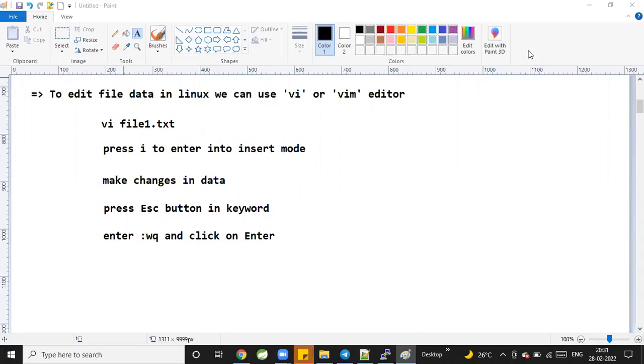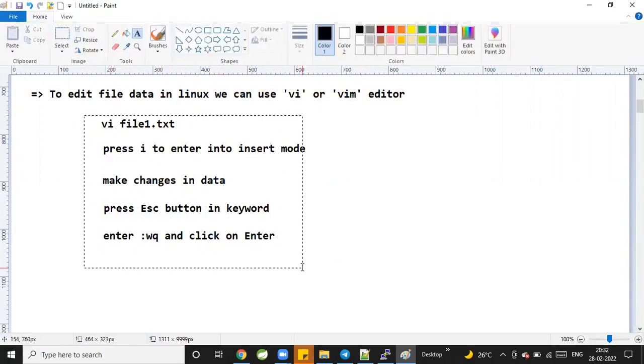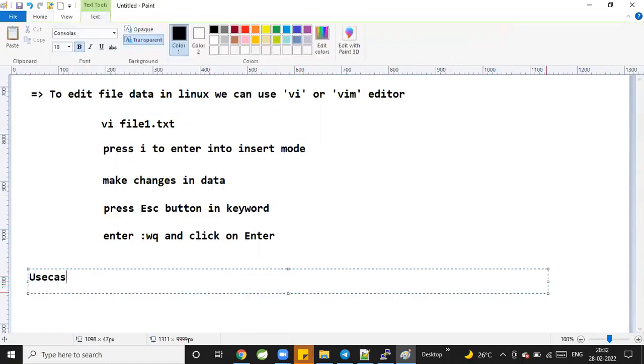Tomorrow, your application is connecting to one database. Suddenly, the database password got changed due to some security reasons. So now, do you need to change the password in the application configuration also? Yes, you need to modify that password in the application configuration also. Use case: this is when we need to go for these kinds of commands.